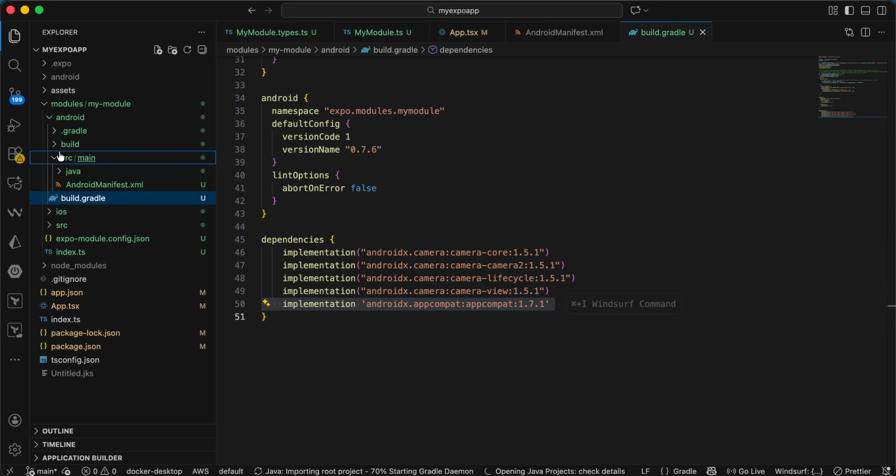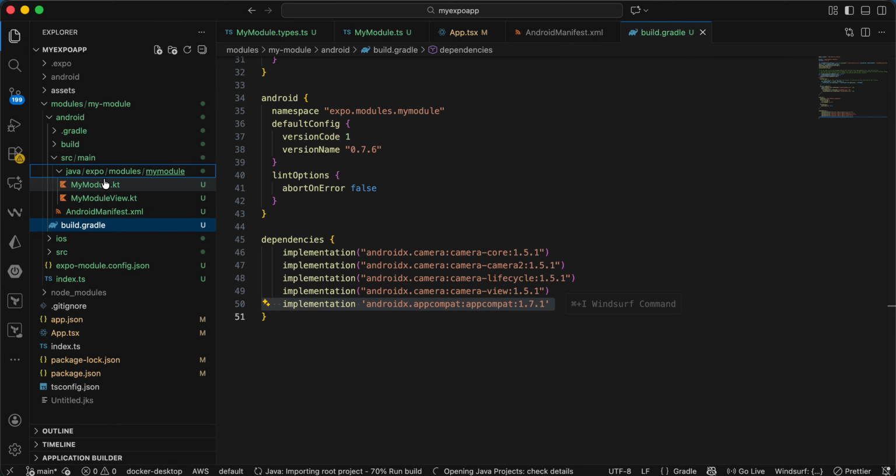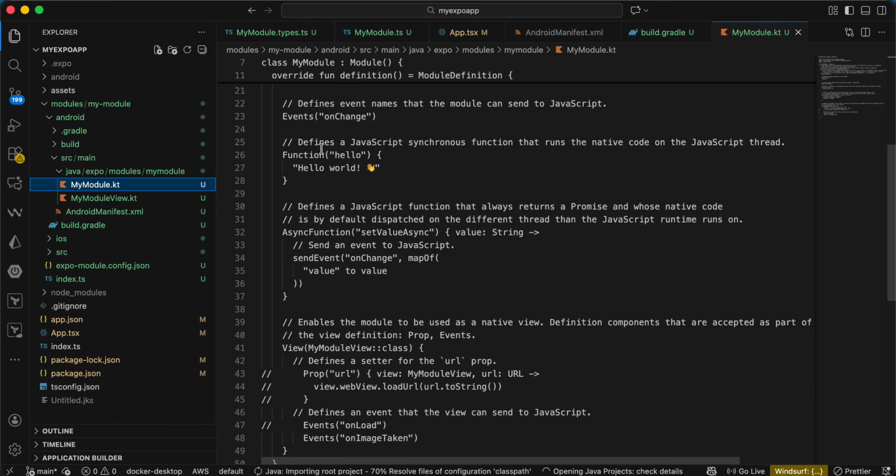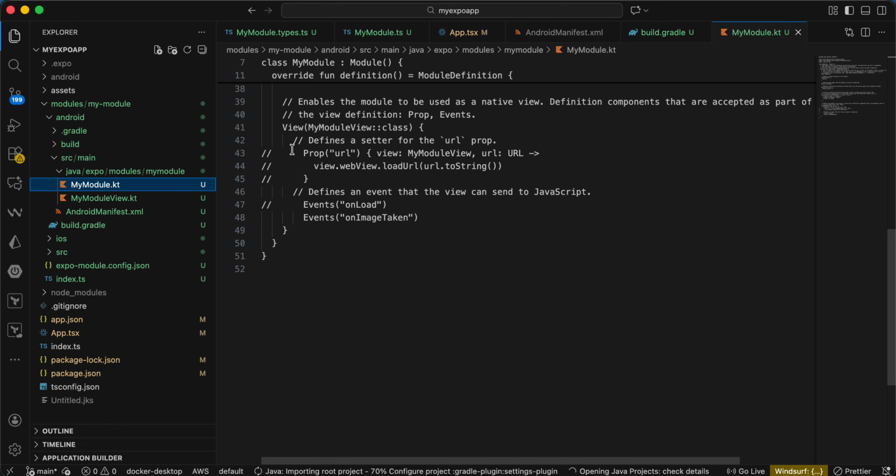Then you need to go to src, main, java. First let's go to my module.kt, and here you need to scroll down, and you will see this code. You just have to comment this out because we are not passing any prop. You also need to comment out this on load event, and here we just need to add this on image taken event over here. Then here is our my module view.kt.